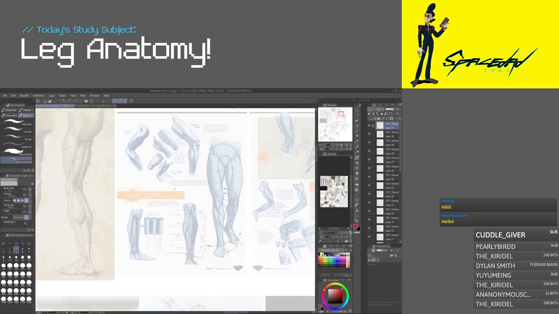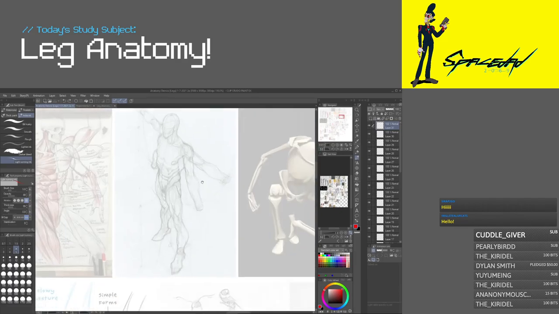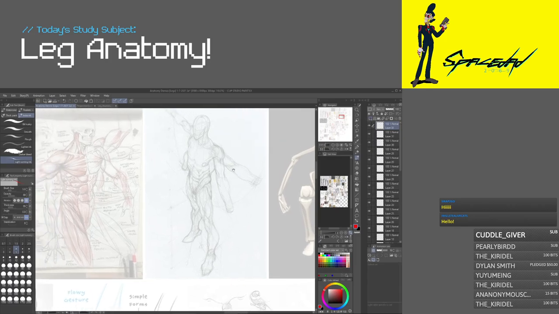Yeah, the Imagine Effects anatomy guide is pretty helpful. I'll be using it some more myself.